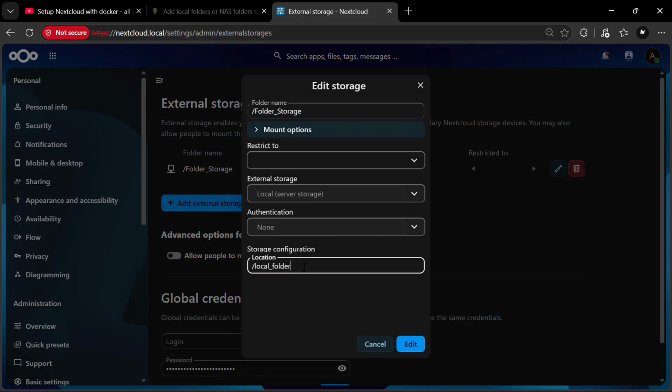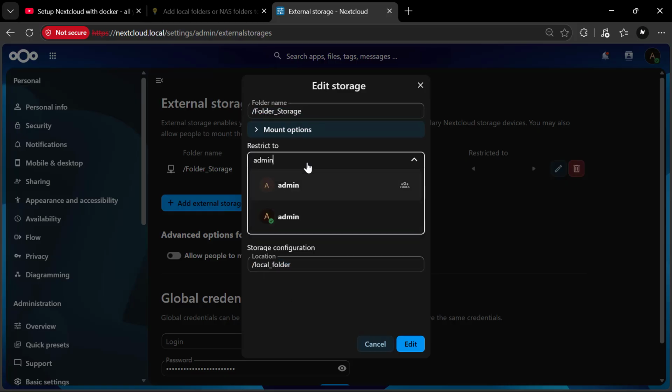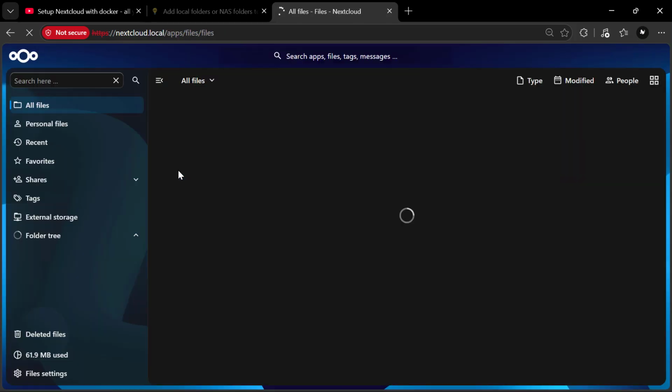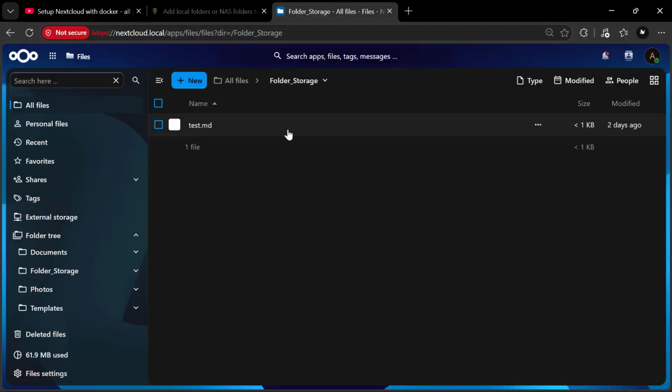We will have a working demo on how to use a local folder or a NAS folder as an external storage in Nextcloud at the end, so stick around till the end of the video.